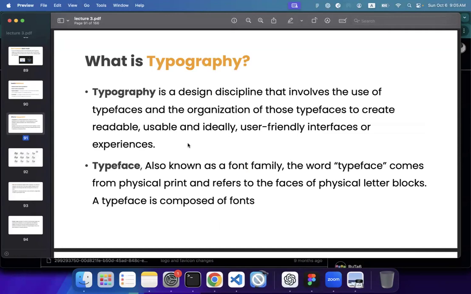So what is typography? Typography is a design discipline that involves the use of typefaces and organization of those typefaces to create readable, usable, and ideally user-friendly interfaces for experiences. Typeface, also known as a font family, the word typeface comes from physical print and refers to the faces of physical letter blocks. A typeface is composed of fonts.